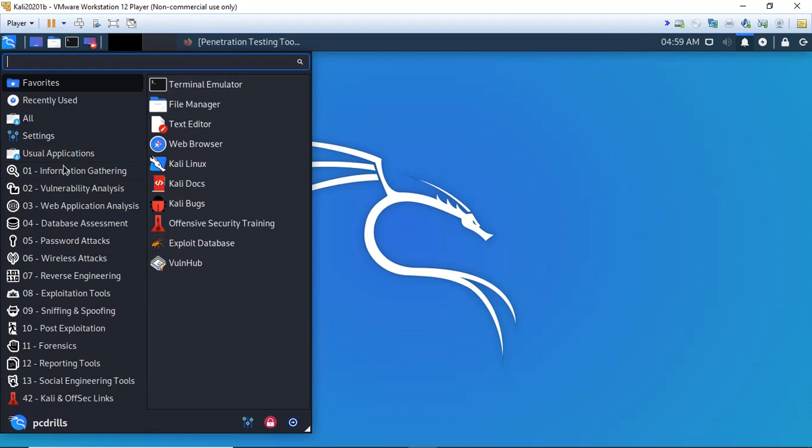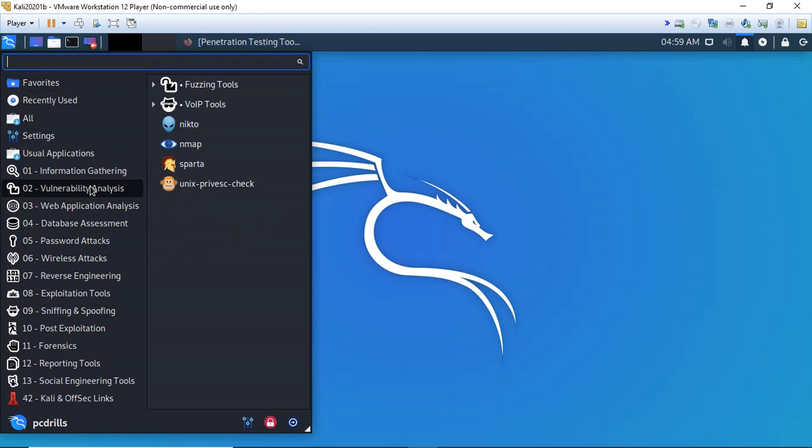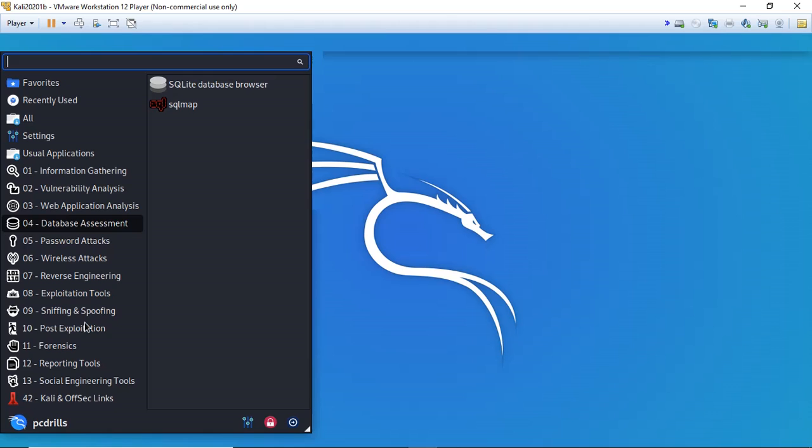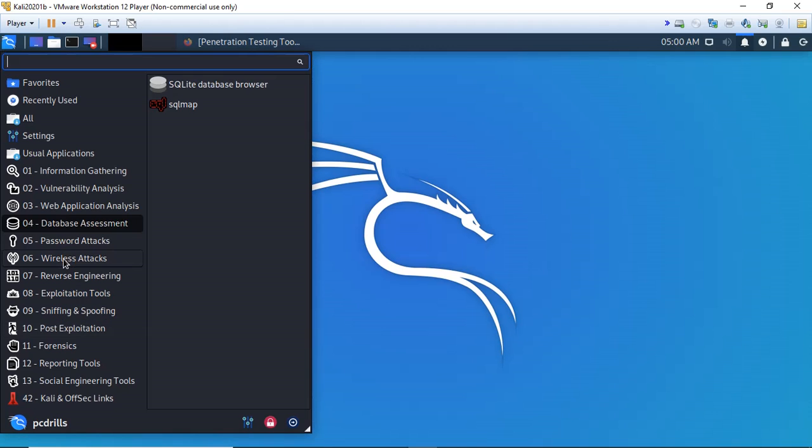Under each of these options, labeled 1 to 42, you can click on each and it displays the various packages under it on the right. If you check vulnerability analysis, for example, you can see the various packages under this set. You also have database, passwords, wireless networks, reverse engineering, and all the rest. What you choose just depends on what you want to accomplish.